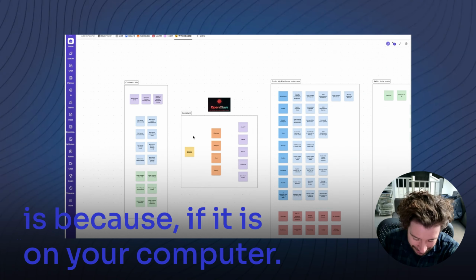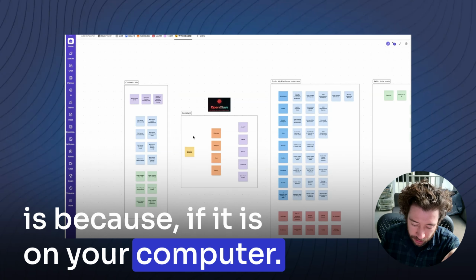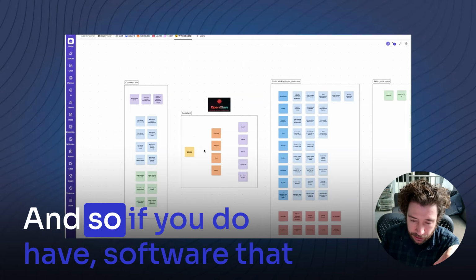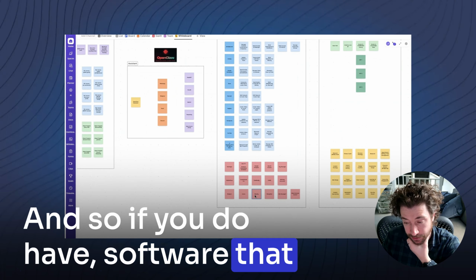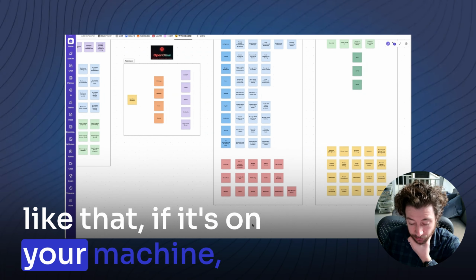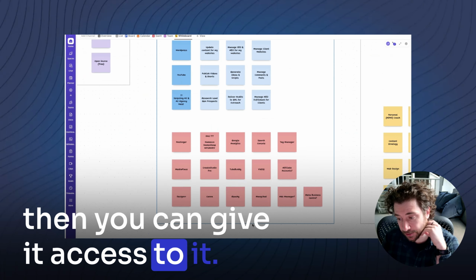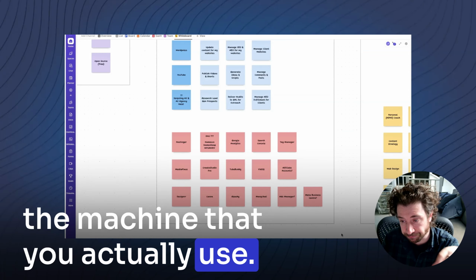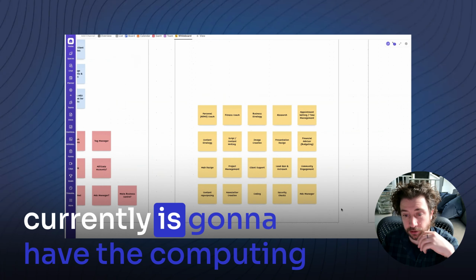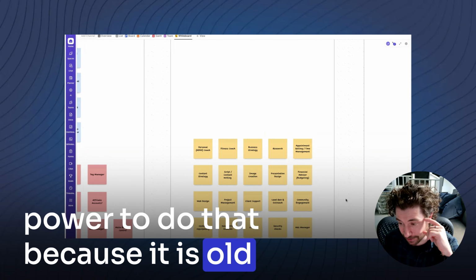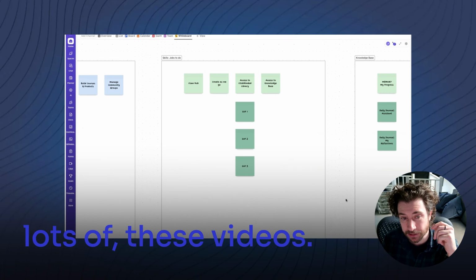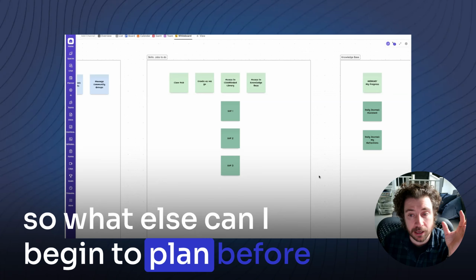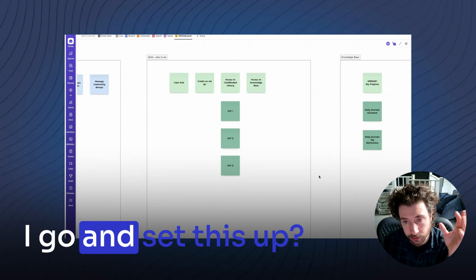The reason why I mentioned all that is because if it is on your computer, you can give it access to all the programs that are on there. And so if you do have software that doesn't have an API key or anything like that, if it's on your machine, then you can give it access to it. But that is if you are installing it onto the machine that you actually use. I don't know whether my machine currently is going to have the computing power to do that because it is old and it's already getting laggy with lots of these videos. So what else can I begin to plan before I go and set this up?